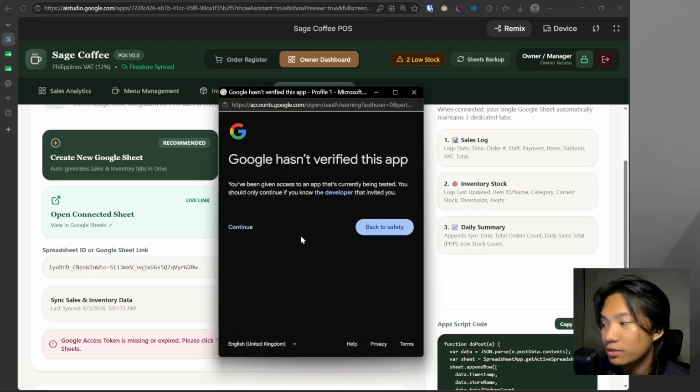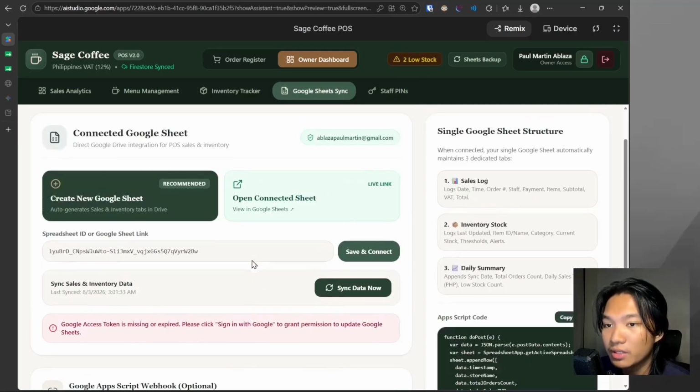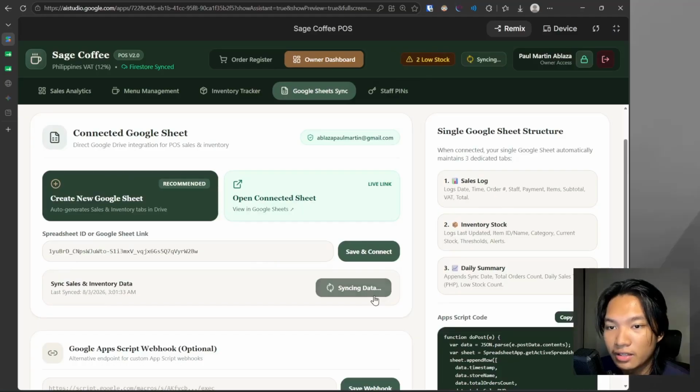Okay. So it will give you this warning, which is you've been given access to an app that's currently being tested. You should only continue if you know the developer that invited you, and the developer that invited you is you yourself. You created this app, so just click continue. And there we go. We are connected, and then we should sync the data now. And hopefully it does work.